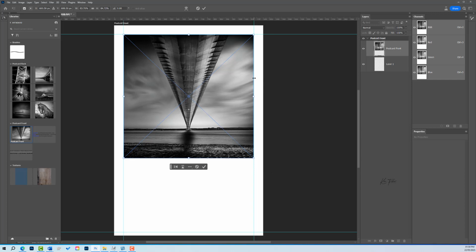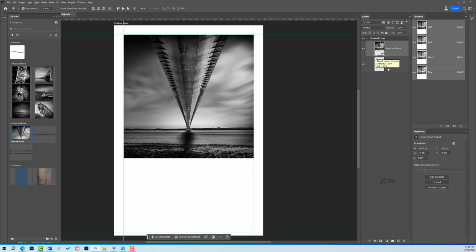It's got a little cross in it in the middle here, or a big cross, and this means that it's brought it in as a smart object. So I just double click and leave, and you can see now if you look over at the layers panel that we've now got that postcard front layer as a smart object on top of the blank layer.